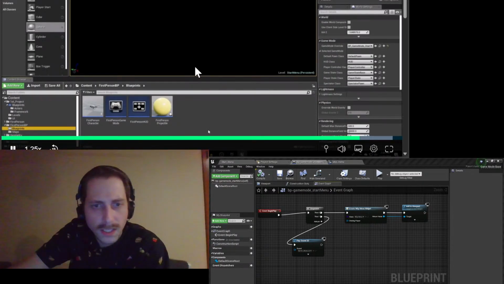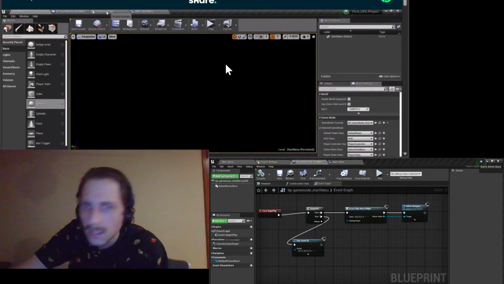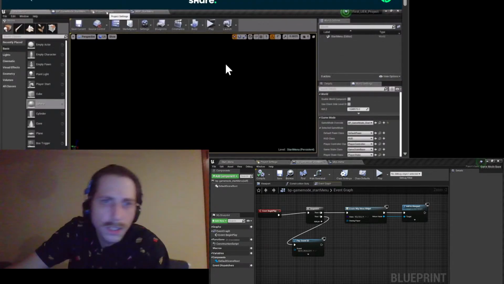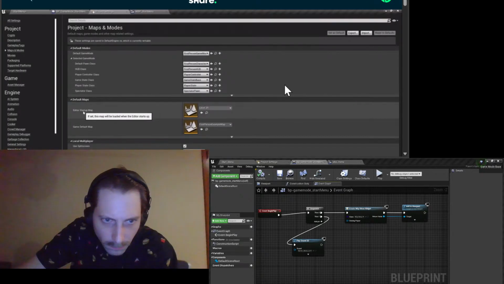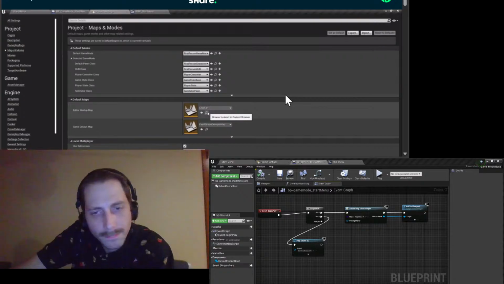Now, one more thing I want to point out here to you all, and this is also in the project settings, so hop back on over there. Here in your maps and modes section, you will see right below all your framework blueprints an option called default maps, editor startup map. And it says, if set, this map will be loaded when the editor starts up. And currently I've got it set to level 01. Now, if you were to close out this project, this entire Unreal Engine, close it all out and then bring it back up, you would start on level 01.